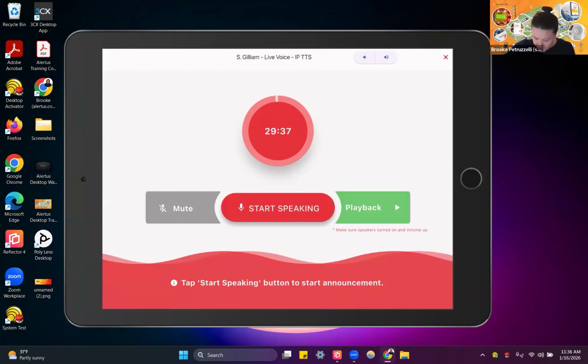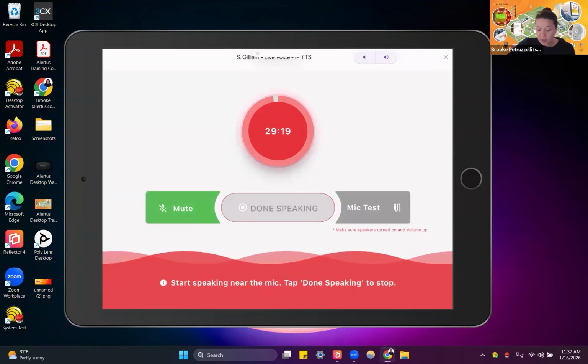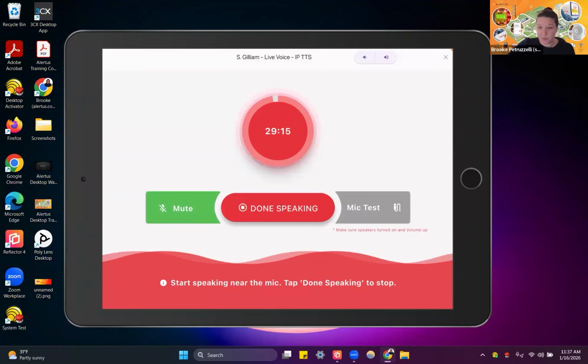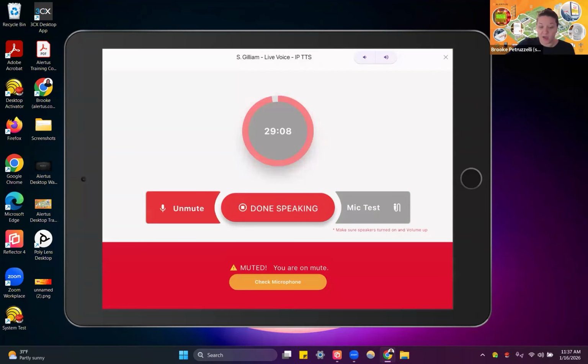I can press the playback button and it will play back what I have recorded. I pressed it too quickly to actually do the recording there, but my dog is barking, so I think it recorded it and I heard it back. But I can also press the start speaking button as well. So when I do so, I will be able to broadcast directly to the text-to-speech speaker behind me, or behind Sarah. If I want to mute myself, I can do so, and then I am on mute.